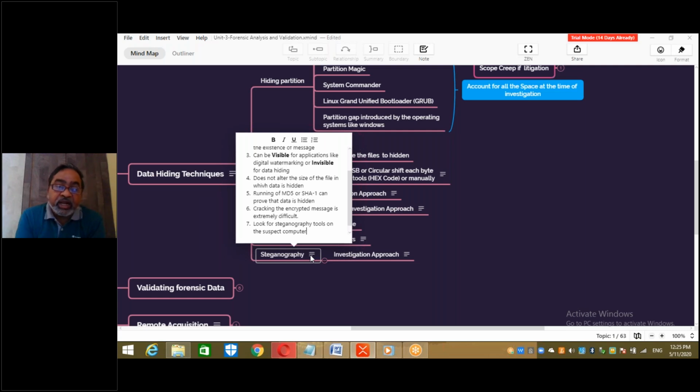Steganography is the technique of hiding. It is an older technology than cryptography. It was used in World War I.